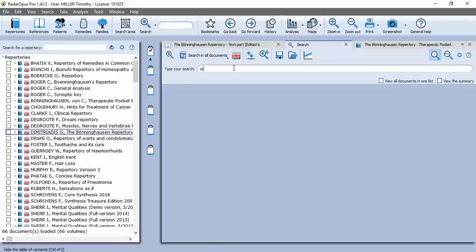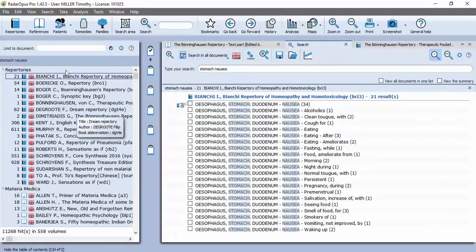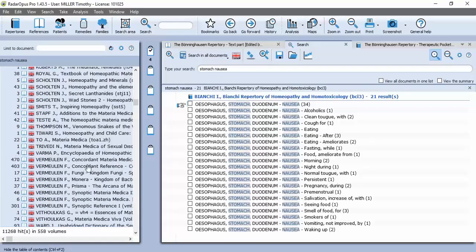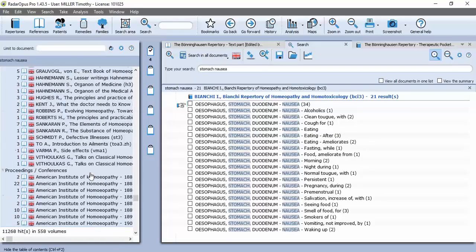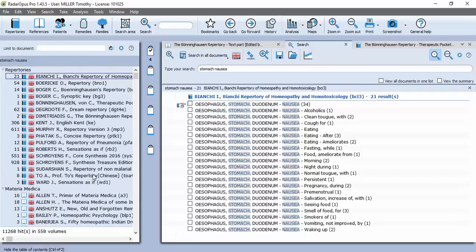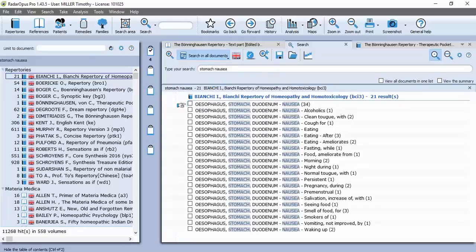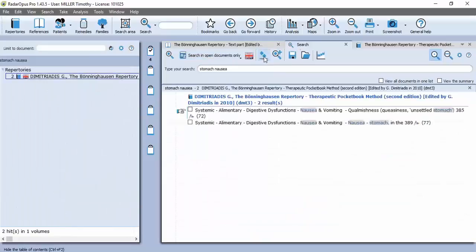As we did with the example of stomach nausea, we can search. Now, right now, it's searching in all documents that I have access to. So we'll see we've got all the repertories, all of the materia medica, all of the references, everything that I have access to within my version of RadarOpus, it's going to show me. Now, let's say that we only want to look at TBR2. So easy. All we need to do is limit this to all open documents. And this is going to limit to the three parts of TBR2.